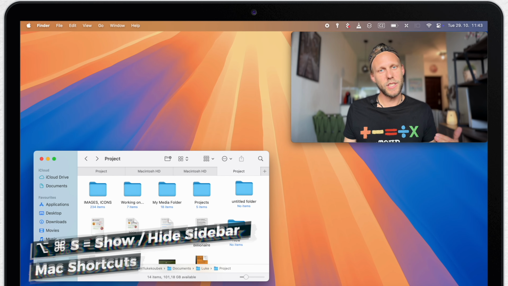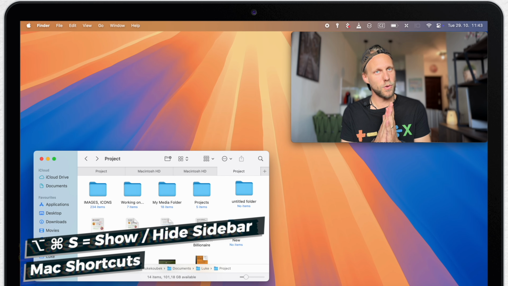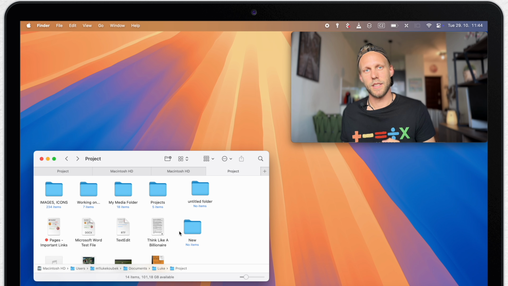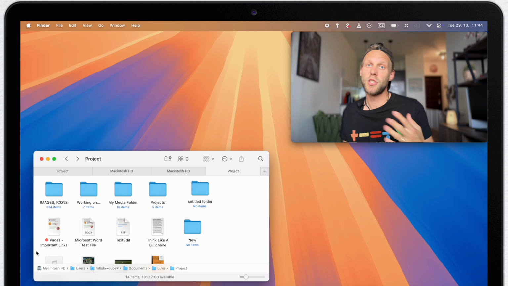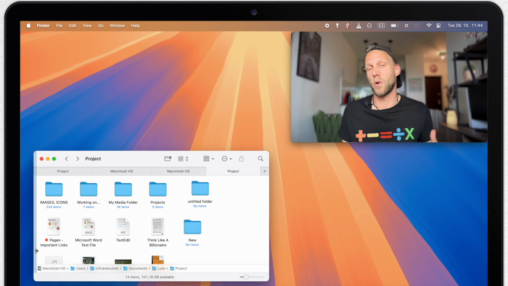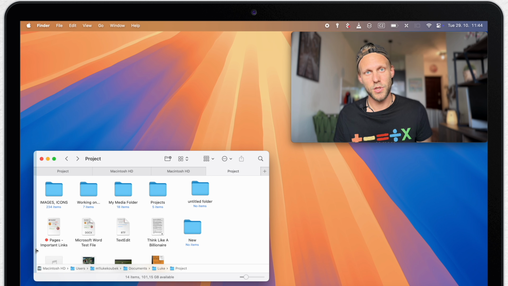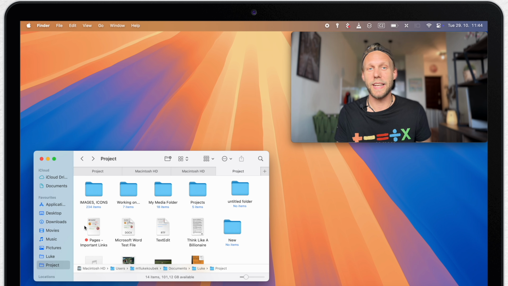Let's start with Option Command S, which will show or hide the sidebar. Sidebar is the panel on the left which gives you access to your most used folders, your favorites folders. I am using it all the time, so I would keep it visible all the time. So press the combination Command Option S one more time to bring it back.